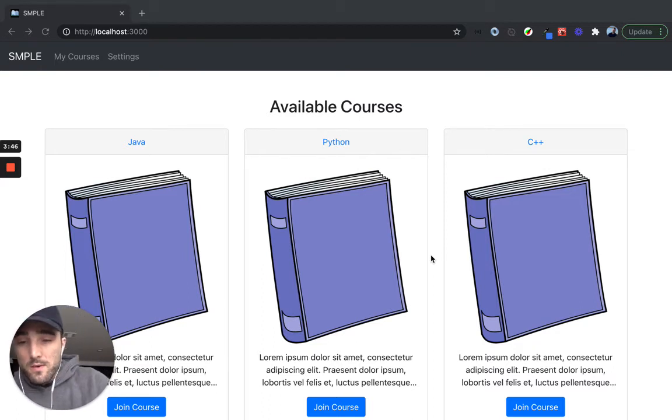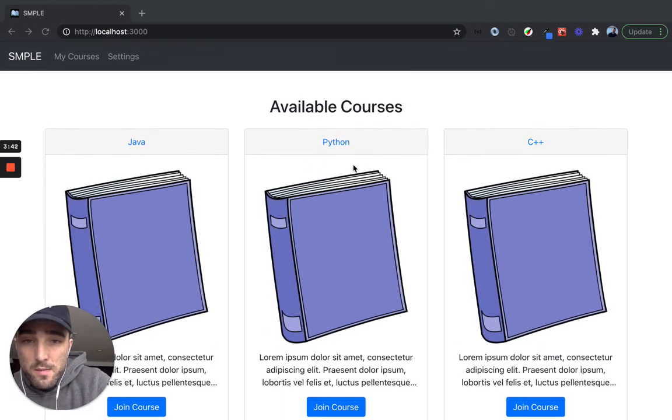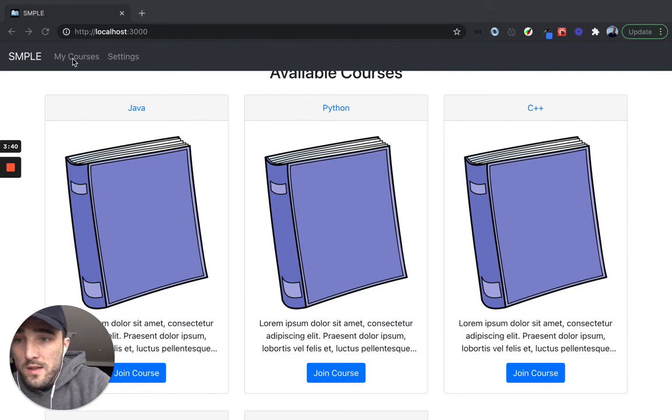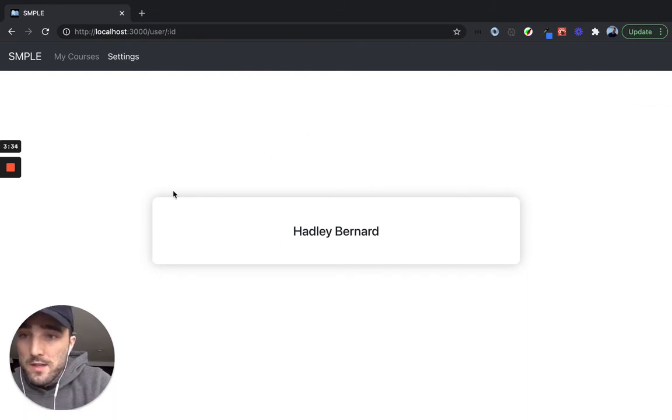And this is what we have so far. So we have our mock data from the back end displayed on the front end. This user's courses is displayed. And then in the settings, we just have their name displayed so far.